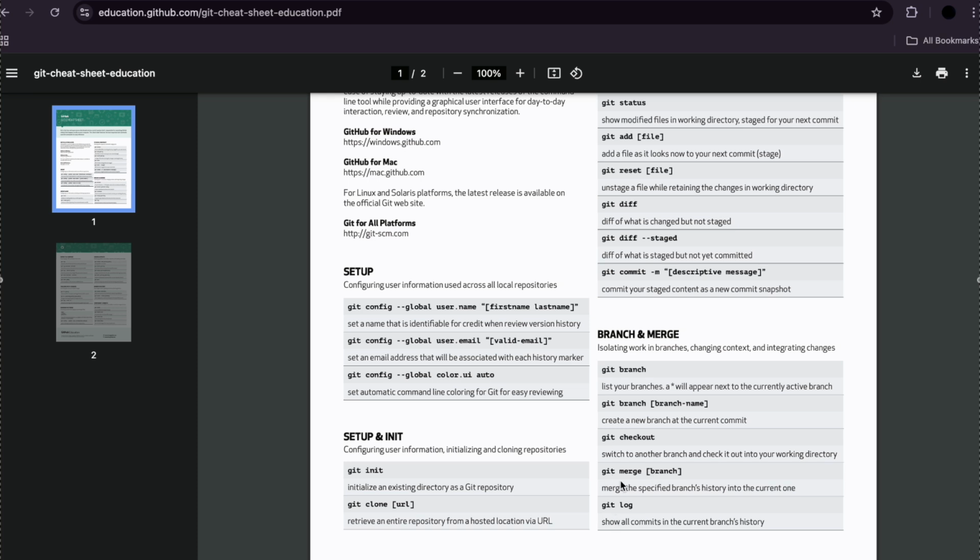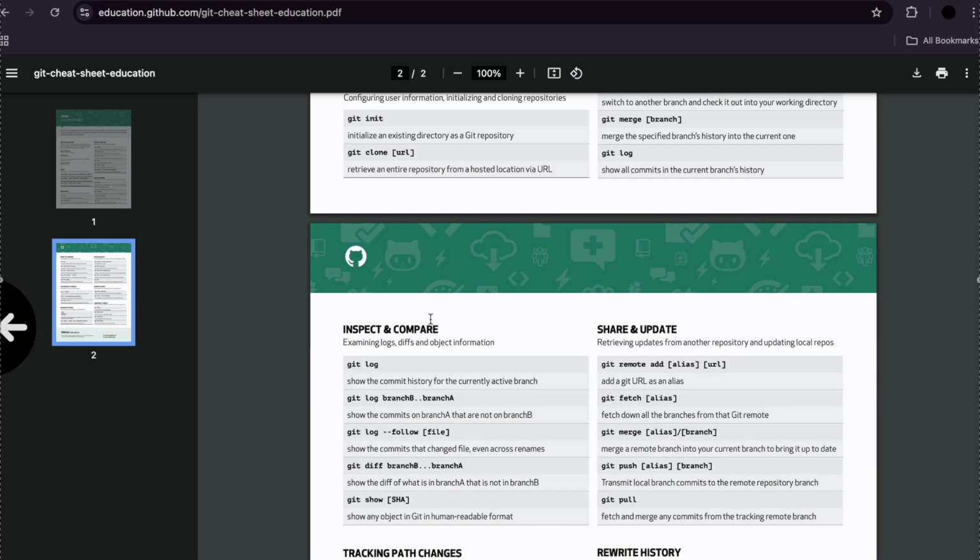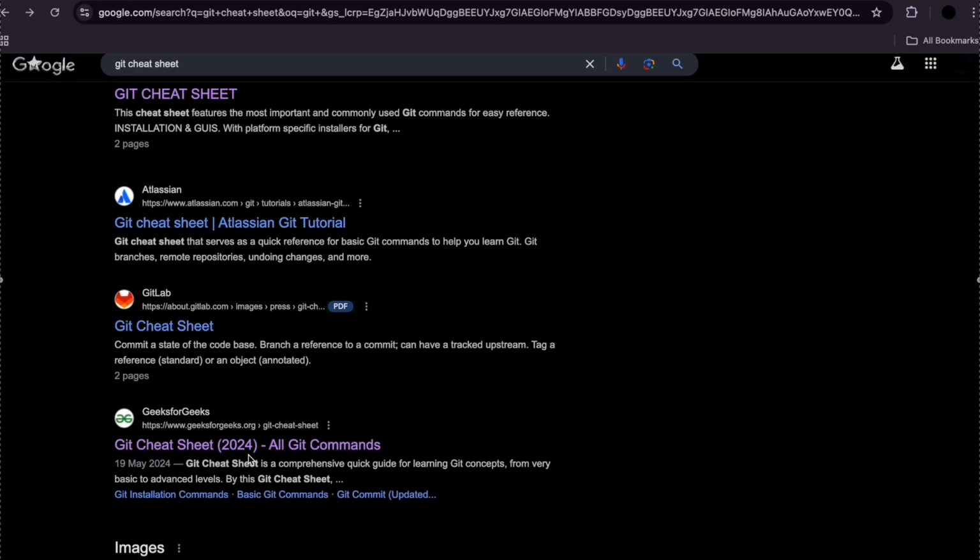First of all, you have to be in that branch, and you have to type git merge with the branch you want to merge it with, like the main branch. Or if you have made two or three branches, and you want to add them with some other branches, you can add from here. You can get a number of cheat sheets, like from git cheat sheet.